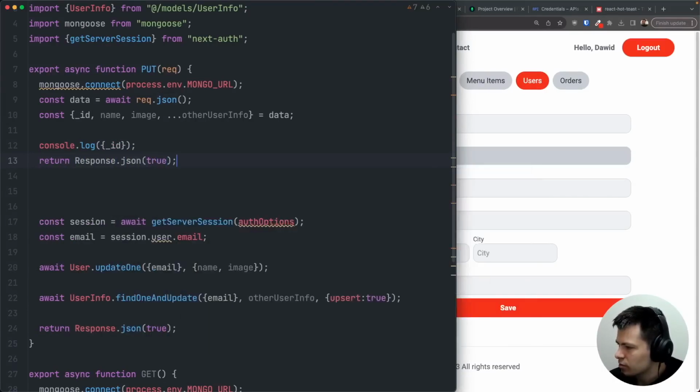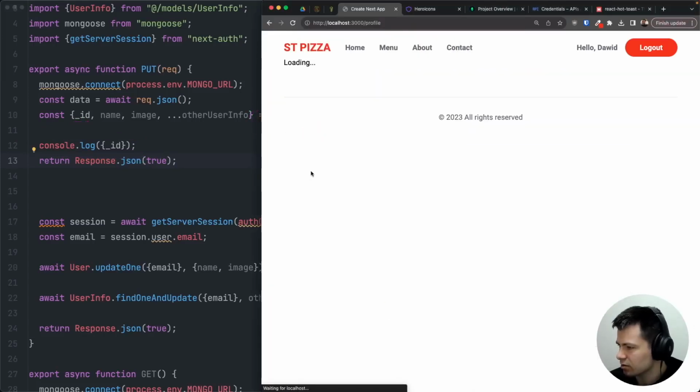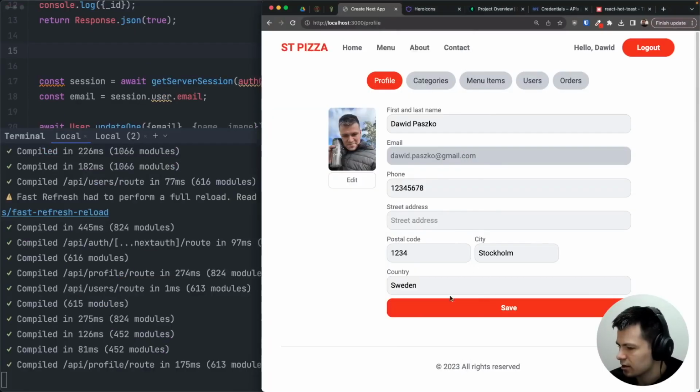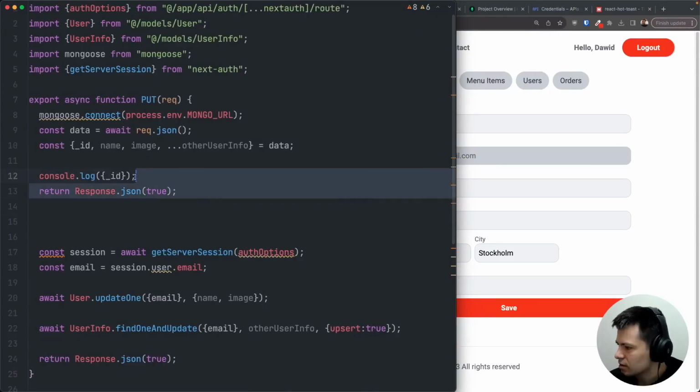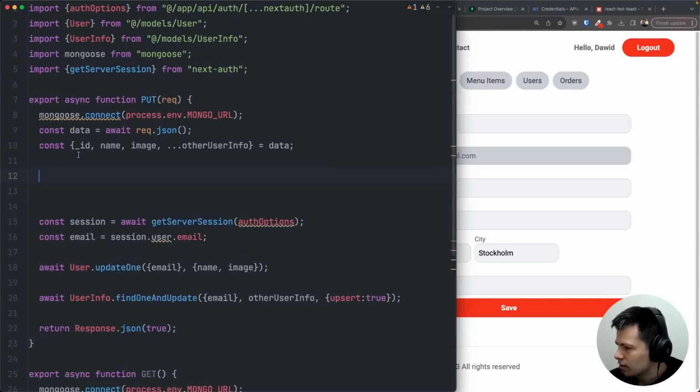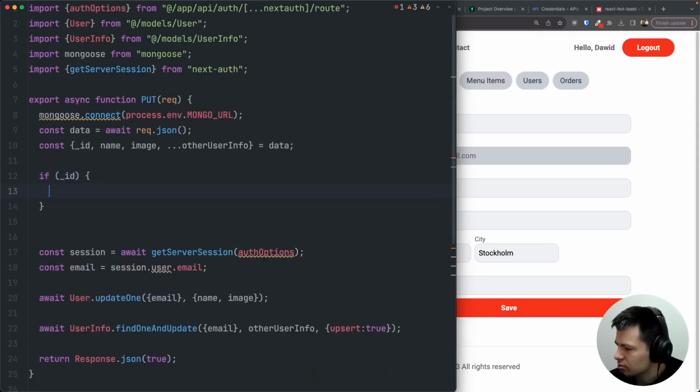I want to stop all of this here, and I want to see what happens if I try to grab ID from the data, but data doesn't have it inside profile. So let's see here, if I click save, it says just ID undefined. Okay, that's fine. So now, if I have underscore ID, I want to update user of this specific underscore ID.